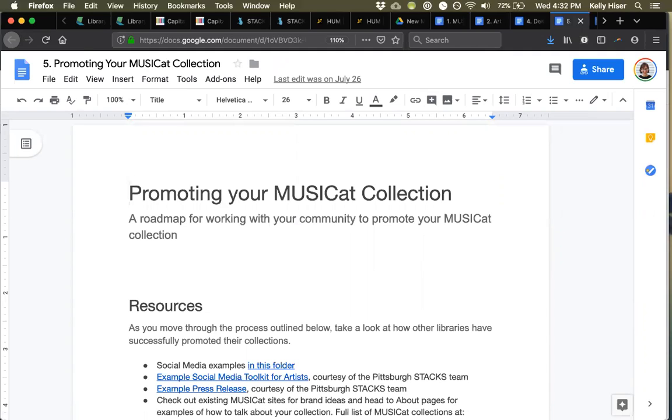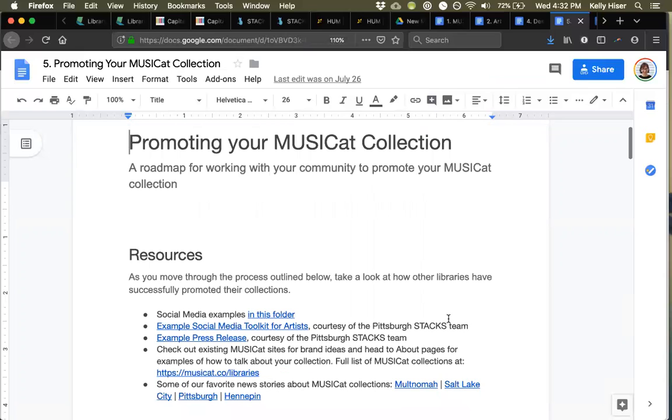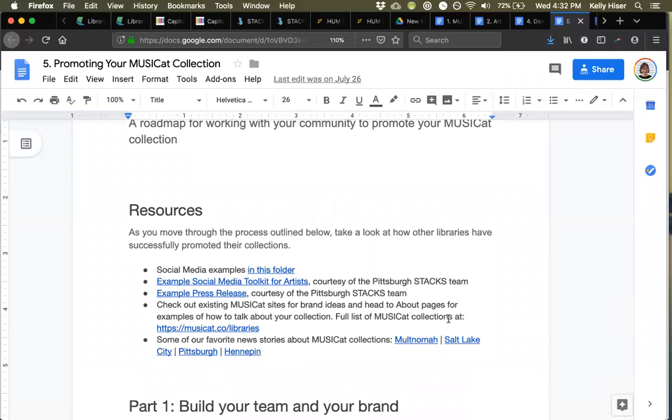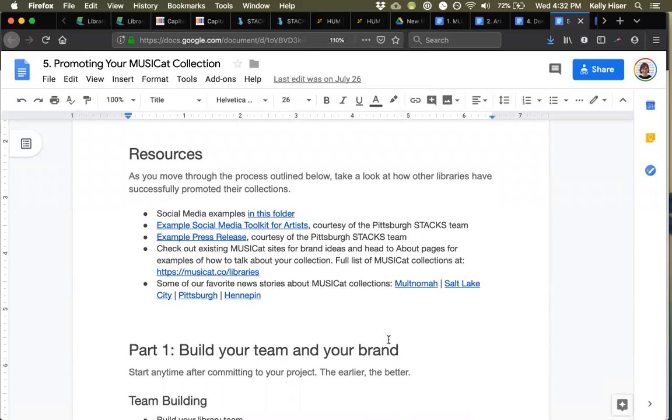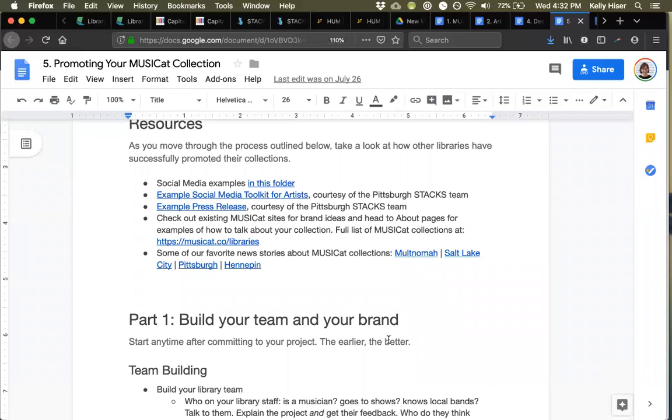This is a more recent document that I'm really excited about and that I worked pretty closely with a couple librarians to produce. It's a guide for promoting your collection. And it links you out to some really great examples and resources from some of our partners. So there are things like example social media toolkits that libraries share with their artists to try and get their artists to promote the collection when they launch or publish new batches of albums. There's example press stories here that can help you as you're thinking about how to design press releases and talk to local media.